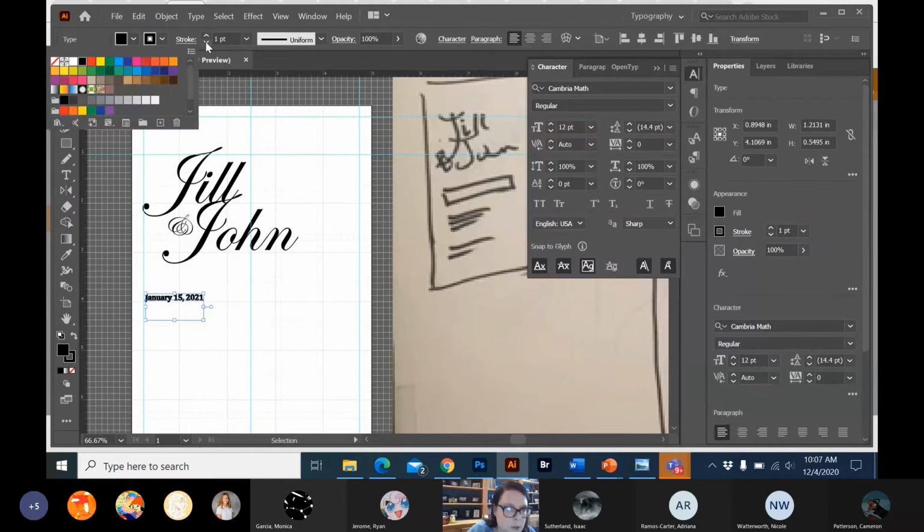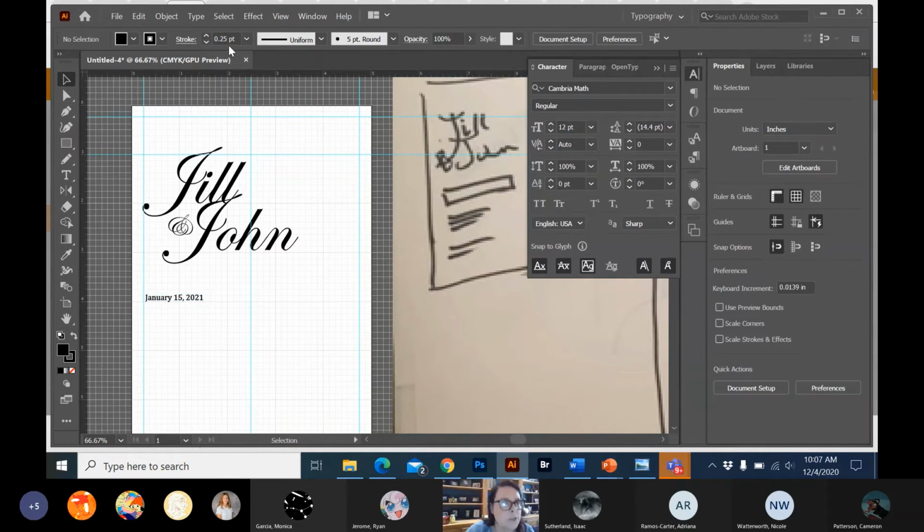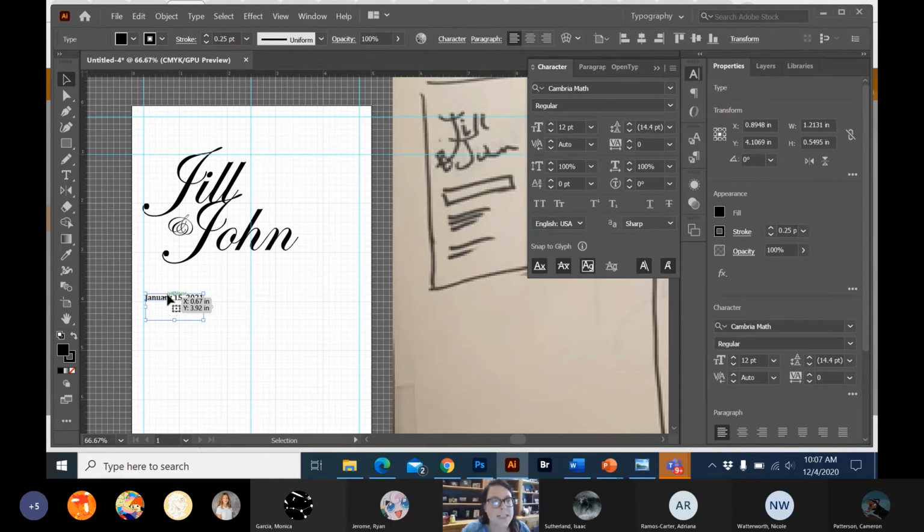And if it's too thick, you can turn it down. So that made it nice and bold with a 0.25 outline on it. So that could be there, and I'm at 12. I want to pay attention to my sizing because I don't want a ton of different sizes.